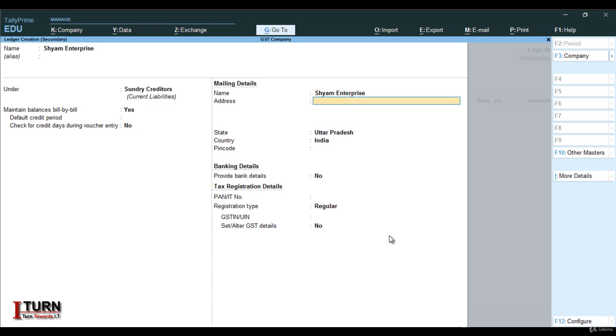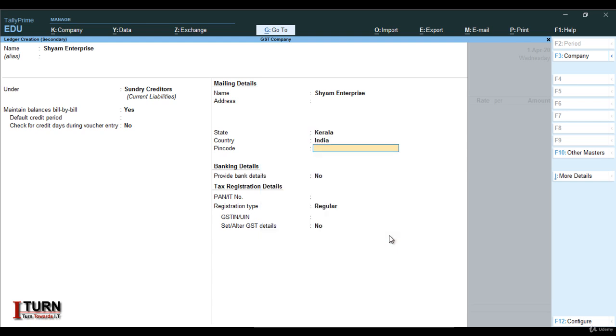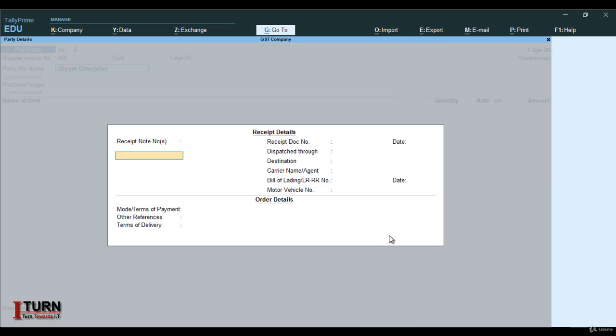And from here the main important part is to select the state, which is going to be different, of course. So I'm selecting the state, which is, let's say, Kerala. I'm giving the GSTN number. Set alter GST detail, keep it as no. Okay, this detail, you know what you need to do.